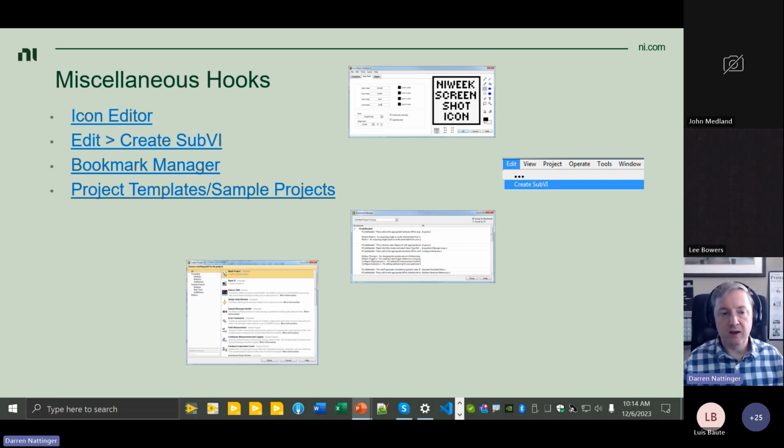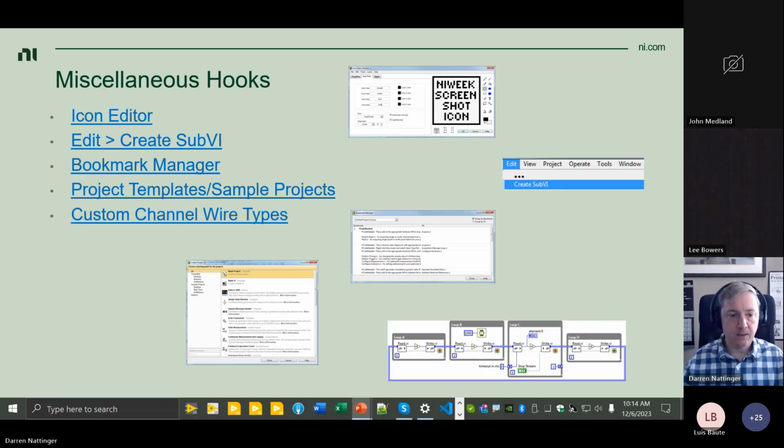You can add your own entries to the project templates, sample projects page whenever you do file, create project. DQMH adds its own, Actor Framework adds its own, DAQmx adds its own, LabVIEW Realtime adds its own. If you have project templates that you have developed at your company that you want to show up in that list when you do file, create project, it's all documented how to do that.